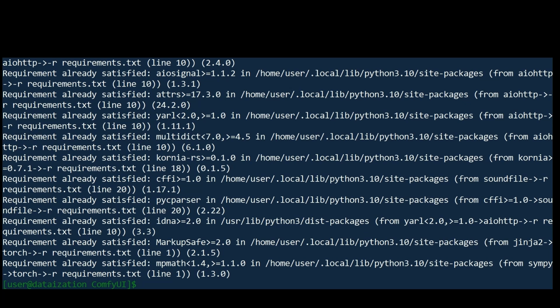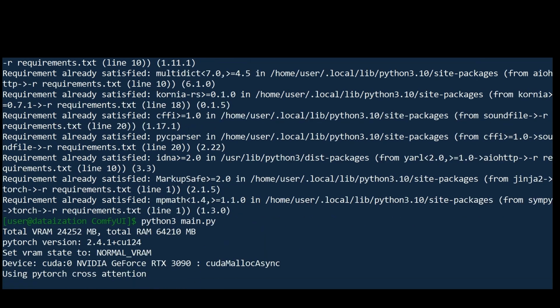Once that is complete, we can start ComfyUI. If everything is installed correctly, it will provide a URL to access its website.